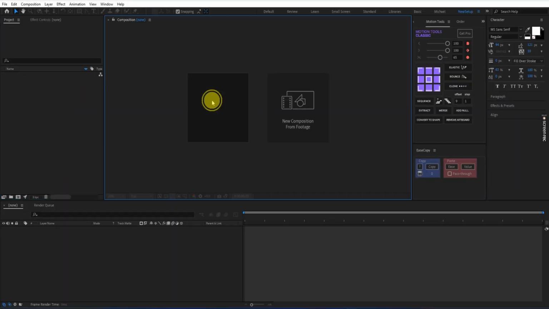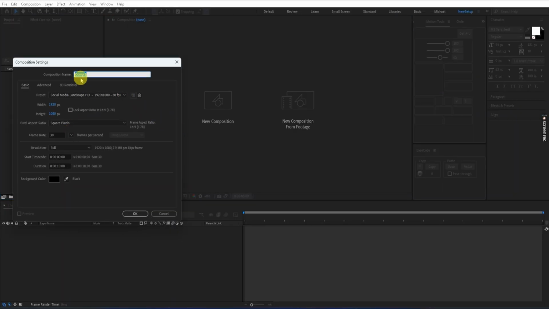Let's start with creating a new composition. We call it main. Resolution will be 1920 by 1080. When you set the duration, check the numbers on the right. If you type 1000, that gives you 10 seconds.